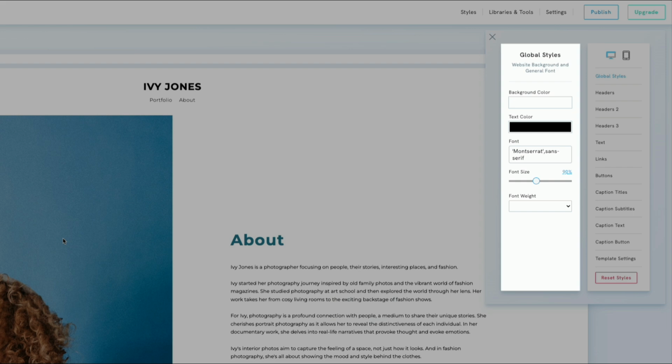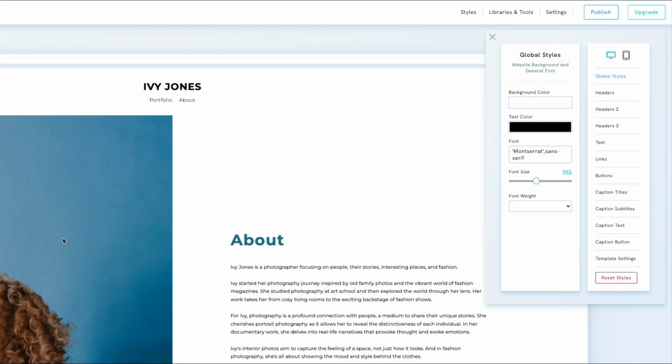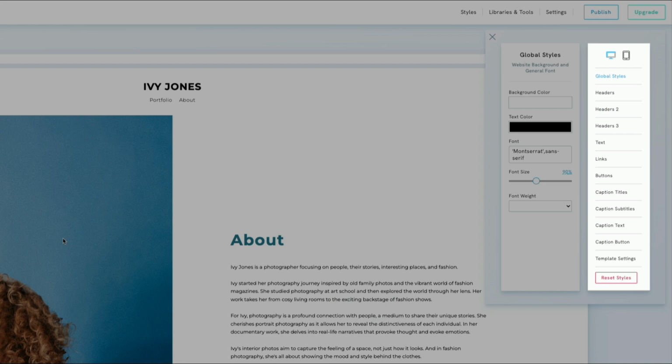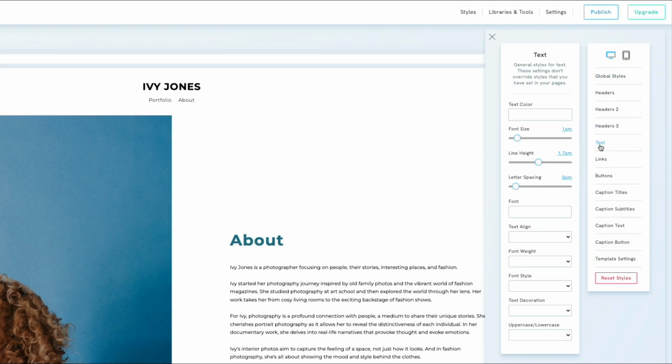Starting with the first tab, you can choose a global background color, text color, and font. Next, you'll find global settings for elements such as headers, text, links, buttons, and captions. For each category, you'll see a variety of settings to tailor the look of your site.